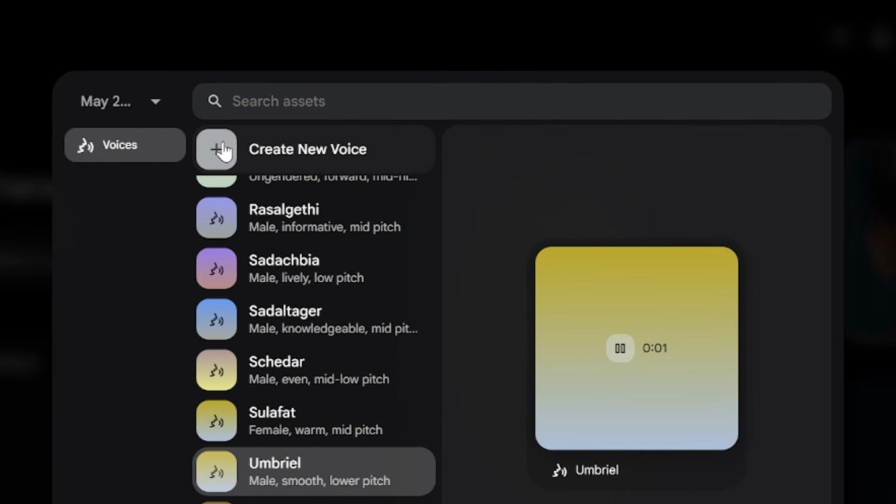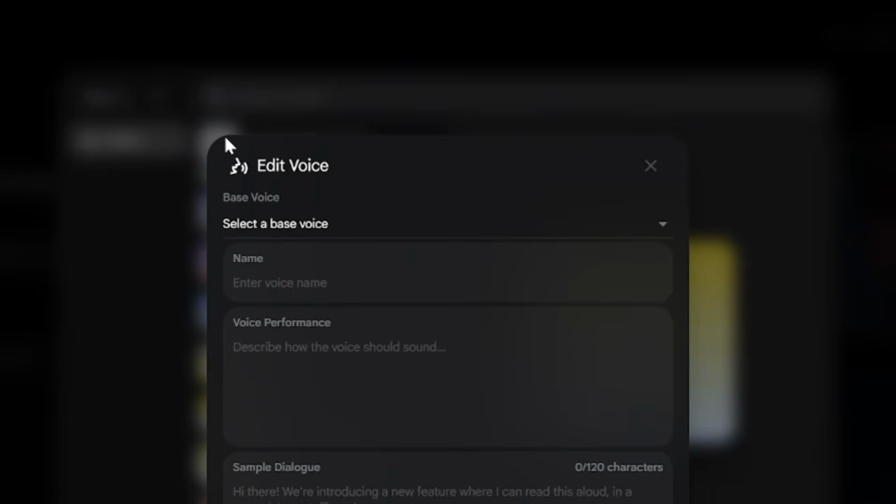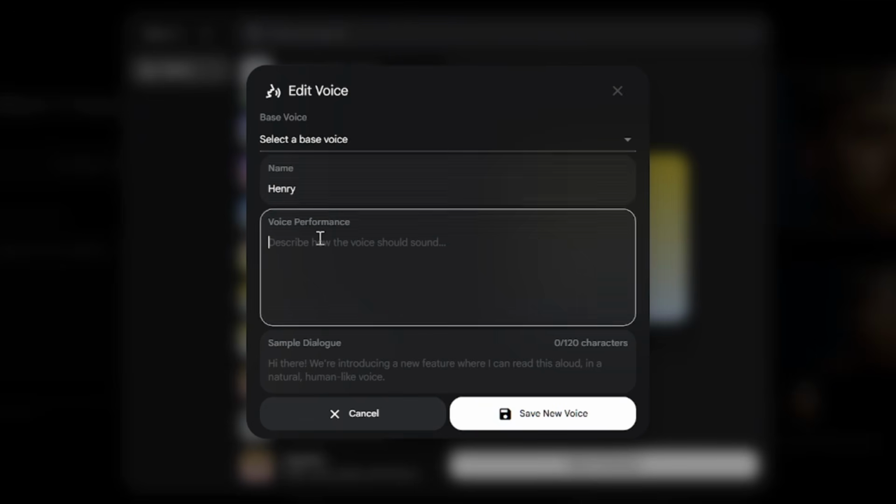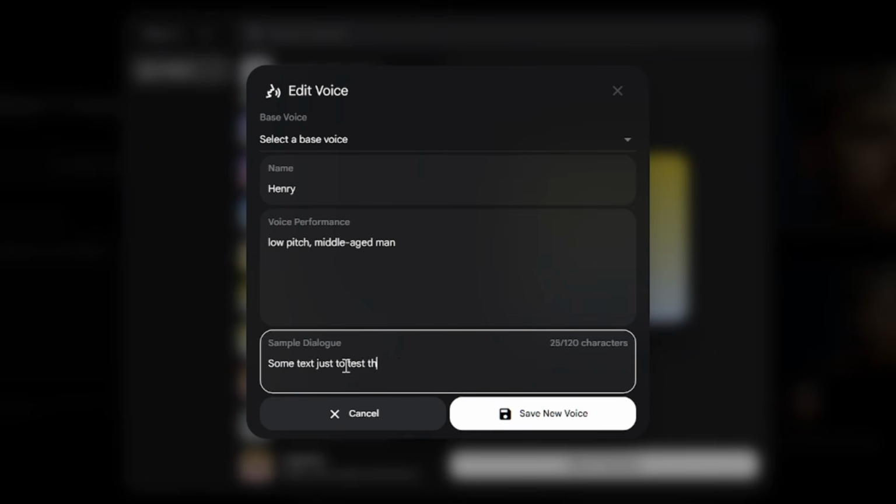Right next to it, you can craft a custom voice. Just a quick heads up, voice cloning for your own or anyone else's voice is currently unavailable. Give your voice a name and describe how it should sound. I want to match it to my character's vibe. There's a text box here for the voice to read so you can preview it.